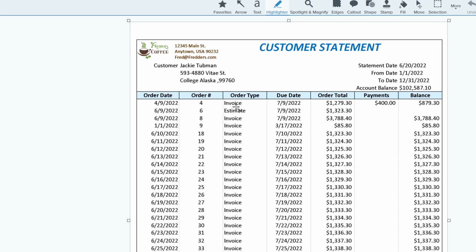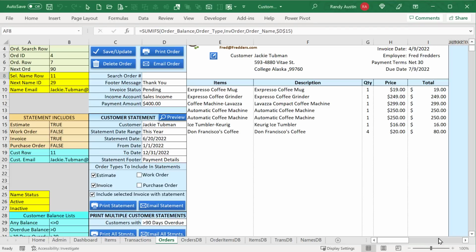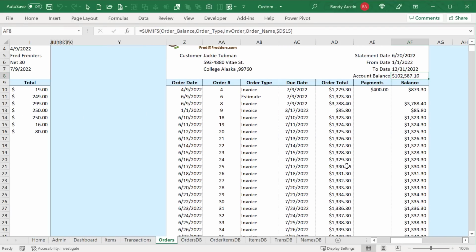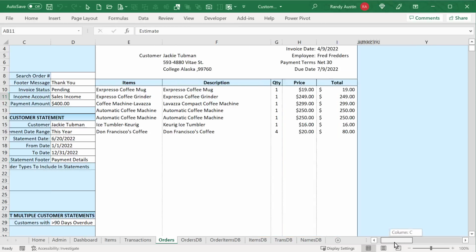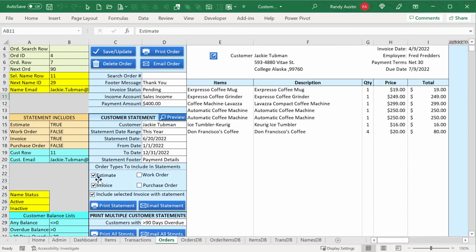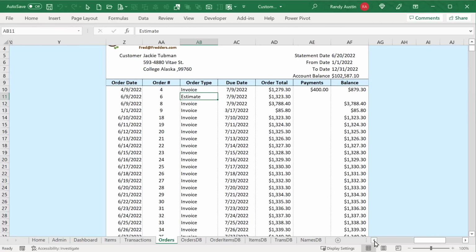And so now we have estimates. As you see, we've printed out, and they do include estimates. And on our original, they now include estimates. So we can do other order types. Here we've got estimates now, or maybe we only want it for invoices. So we can unselect estimates. We can do that with work orders or purchase orders if we wanted to. We can include all of those.